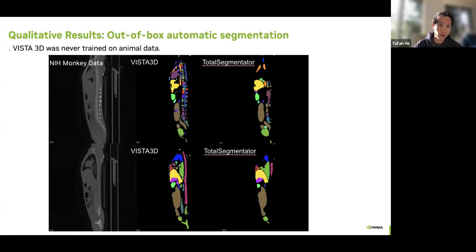These are qualitative results. We performed out-of-the-box automatic segmentation on NIH monkey data. This has a big domain gap from the human body, and we show that Vista 3D is much more robust on this animal data.